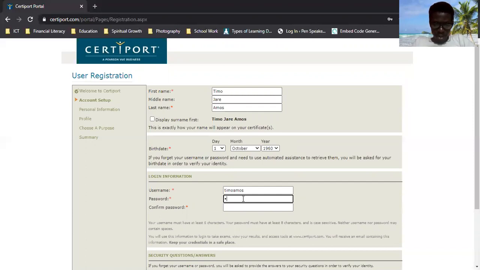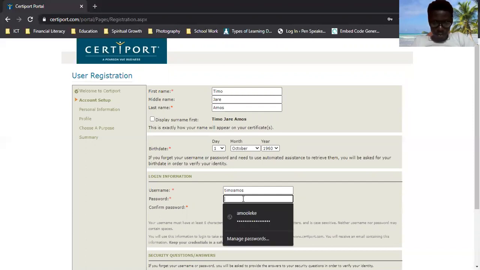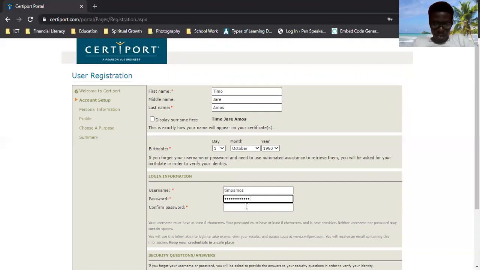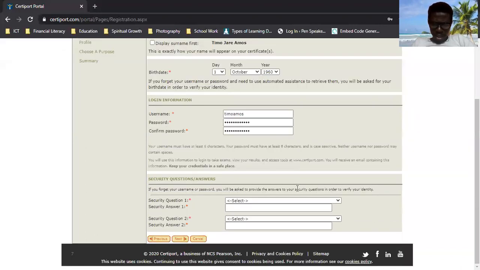My password. This is my password. You repeat it down here because they need to match. All right, so I think with that, we're moving on to the next part.